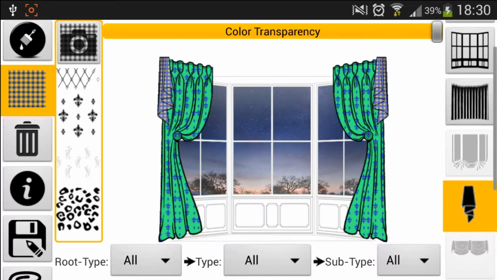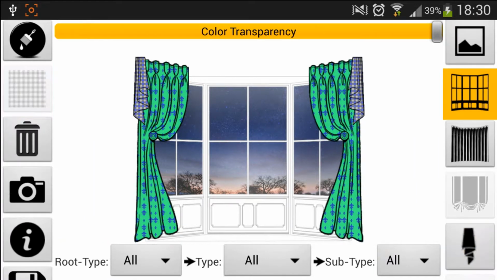Now we can apply color even to the windows. We select the window and apply color.